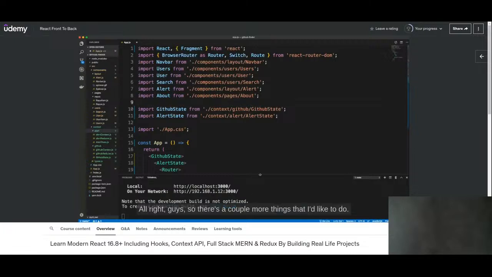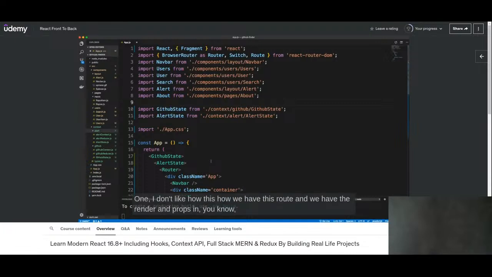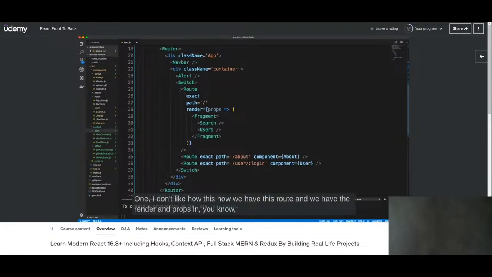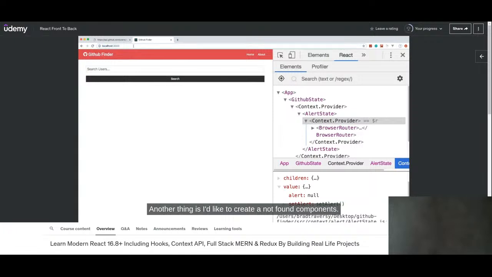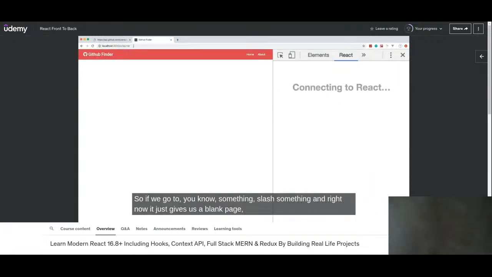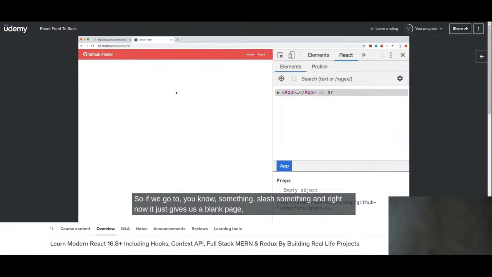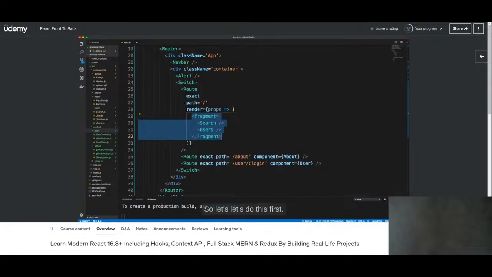All right, guys. So there's a couple more things that I'd like to do. One, I don't like how we have this route and we have the render and props in 2 components. What I'd like to do is just simply create a home component within our pages folder and just link that and have these embedded in that. Another thing is I'd like to create a not found component. So if we go to something slash something, right now it just gives us a blank page, which is okay, but I'd rather have it just say page not found or something. So let's do this first.